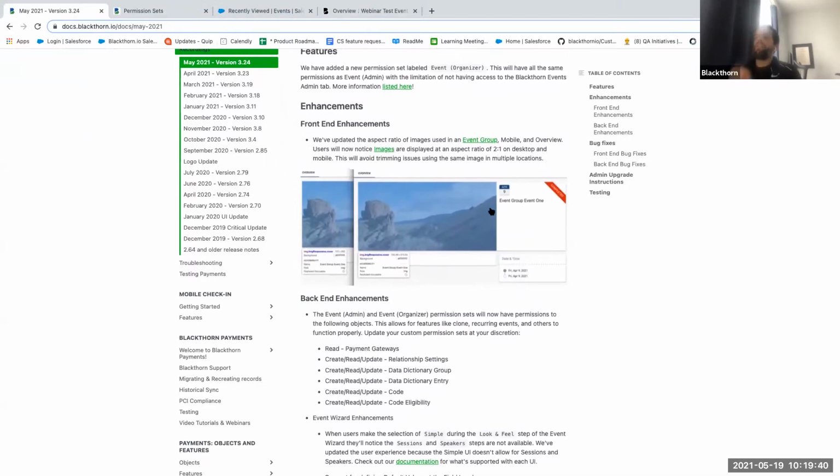So next I wanted to walk through our front end enhancements. We've updated the aspect ratio of images used on our event group for mobile and overview. So users will now notice images are displayed with an aspect ratio of 2:1. So that means the width will be 2 to 1 for the height on desktop and mobile. This will avoid trimming issues using the same image in multiple locations. Any questions on that before I show you guys this live?